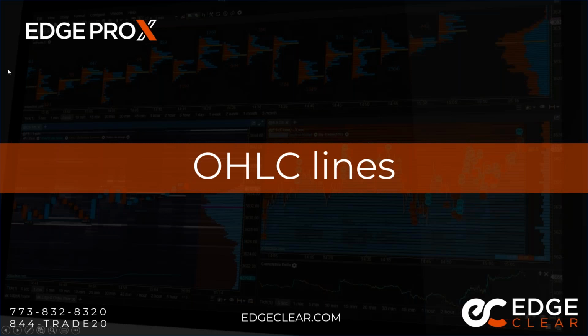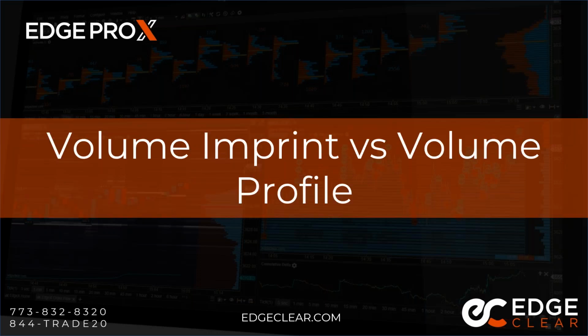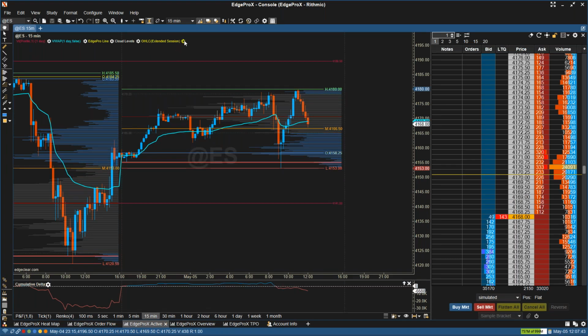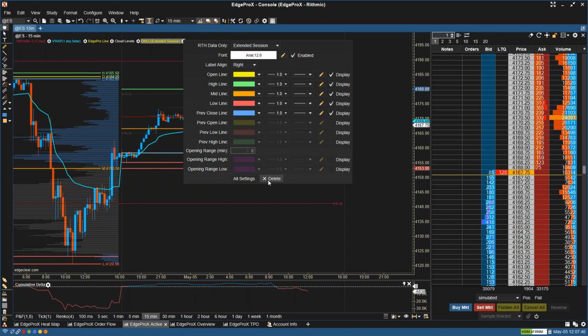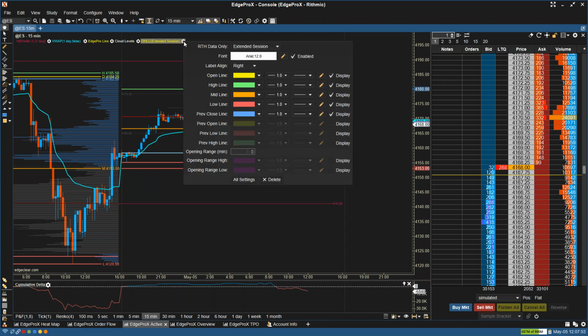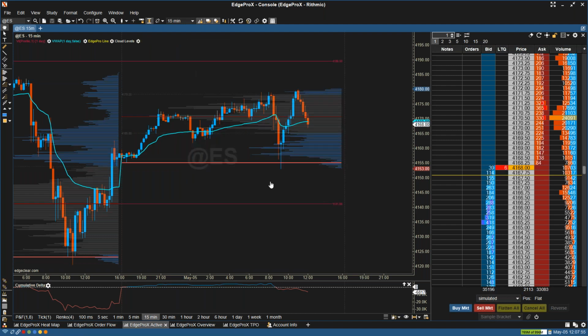And then the next piece we were going to cover, which we seem to get a couple questions on, is volume imprint versus volume profile. So let me bring up EdgeProX again. Okay. We're actually in the right spot. So I'm going to remove the open, high, low, close. Again, to remove an indicator, all you need to do is click this cog-like icon and hit delete, and there it goes. So, G, do you want to walk us through this part?